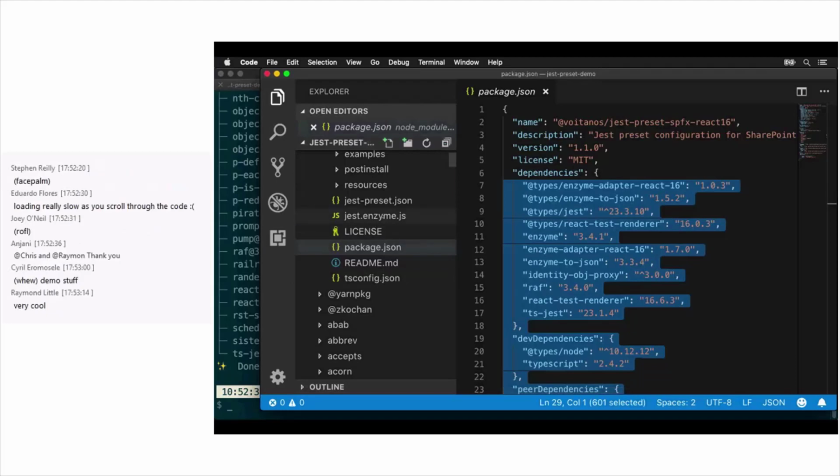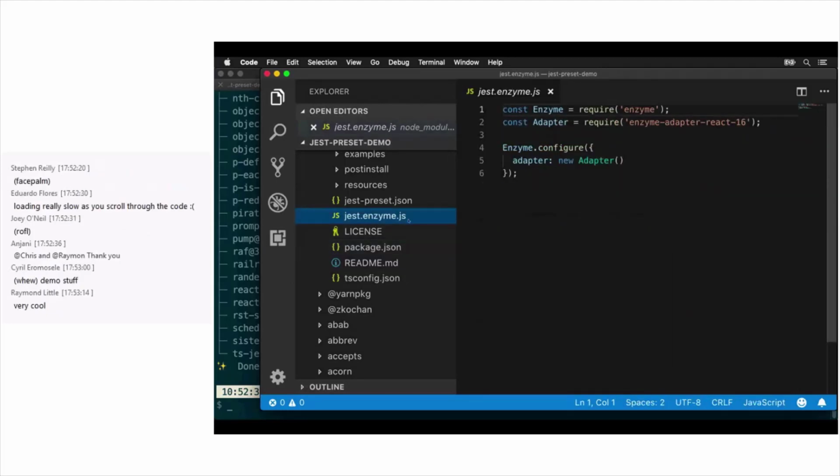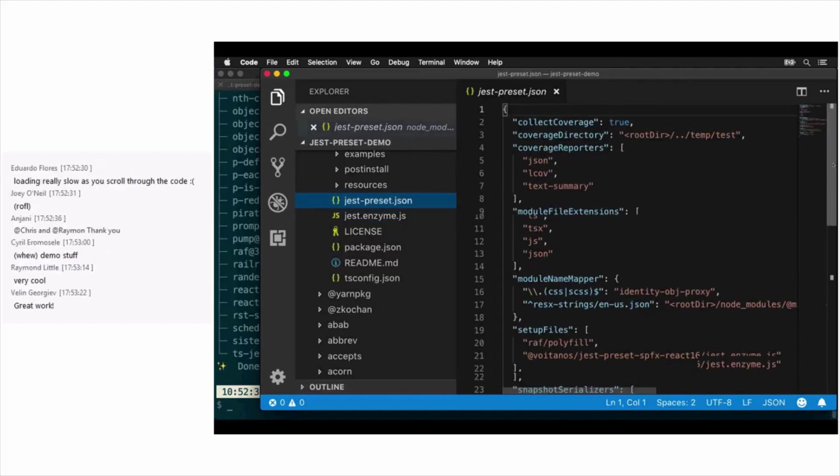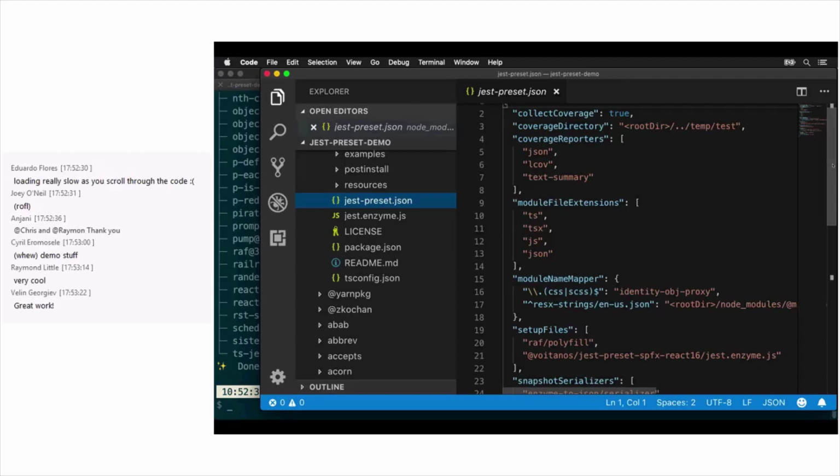It also has the configuration here for using Enzyme. It's already got that set up, and it's created its own configuration file for all the stuff that you need in order to use Jest and Enzyme and all that on your machine. So it makes your life a heck of a lot easier here.